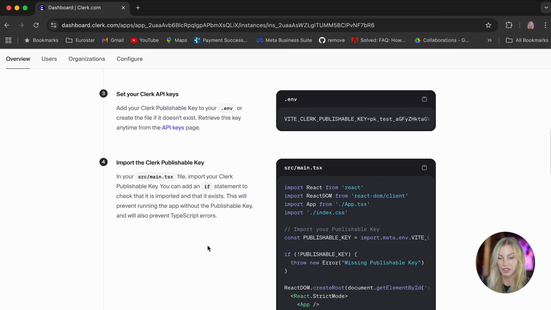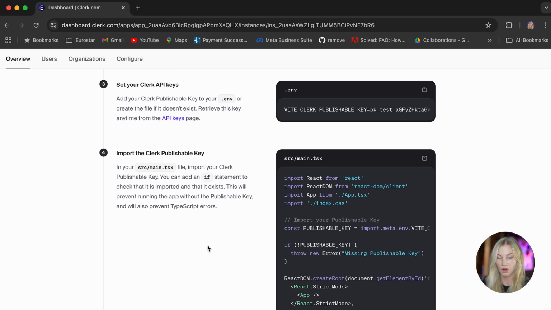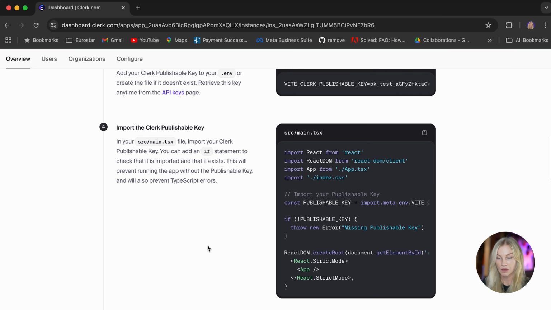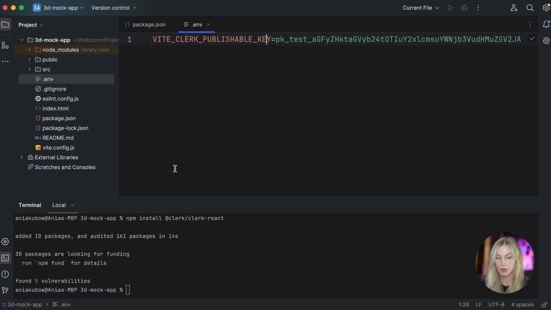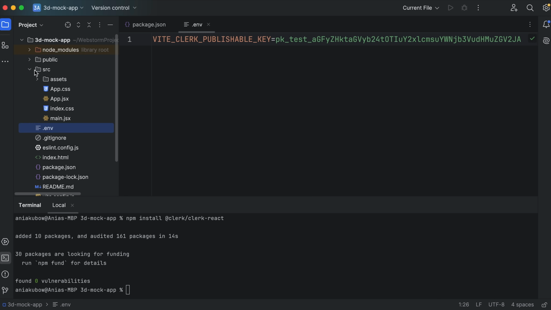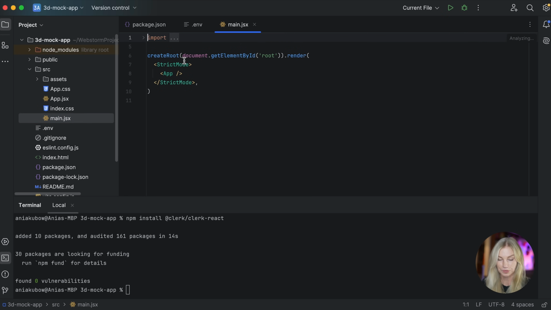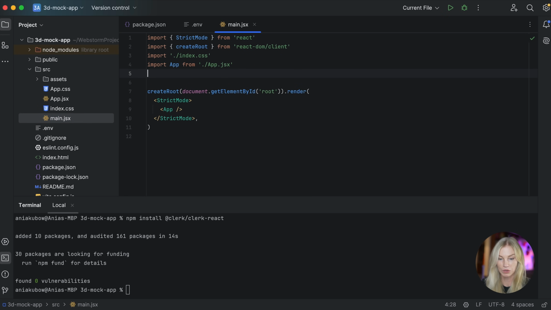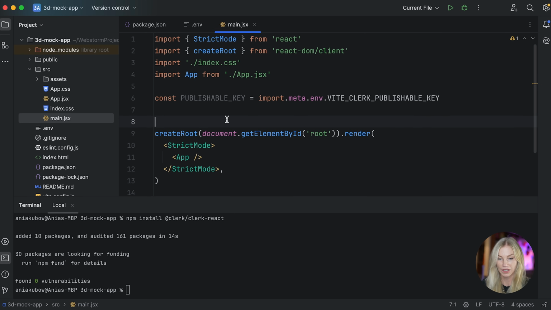Now we're going to import it into our project. So let's go ahead and do it. I'm just going to copy this line, import your publishable key. Let's head over to our project. In the source directory, go to main. Okay, so I'm just going to put that here like so.